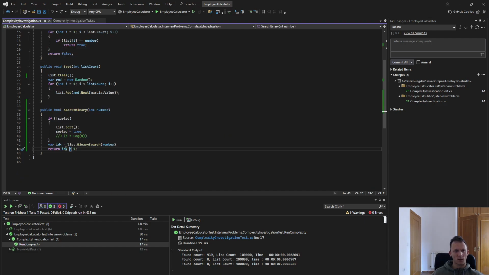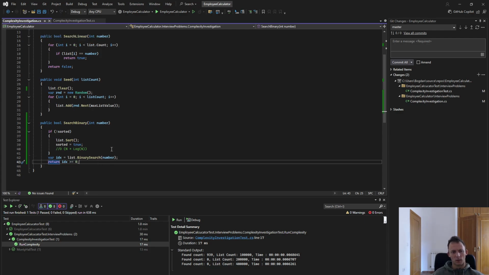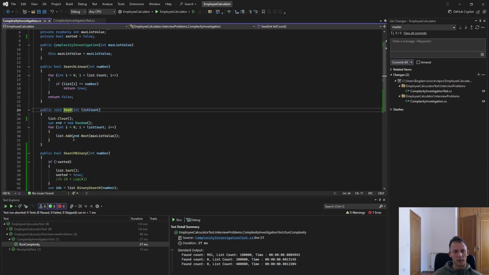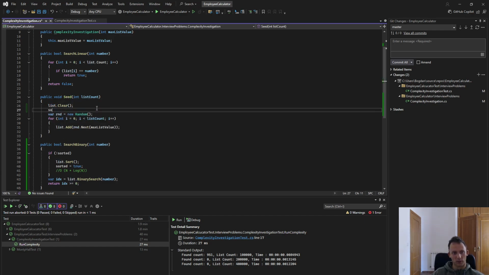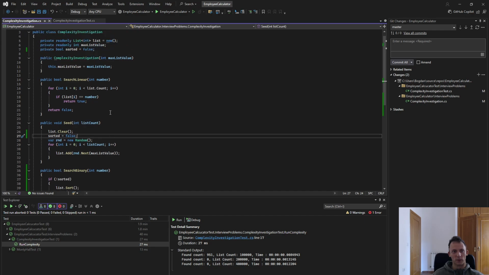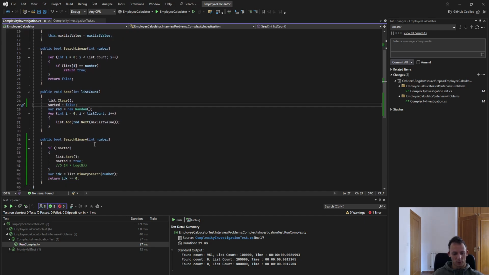Okay, one thing that I have found, index here is bigger or equal to 0. That still doesn't help. Need to search more. Why can't we find anything? What the heck? The list is getting cleared. We need to also flip sorted to false. Right? This should work. Running.